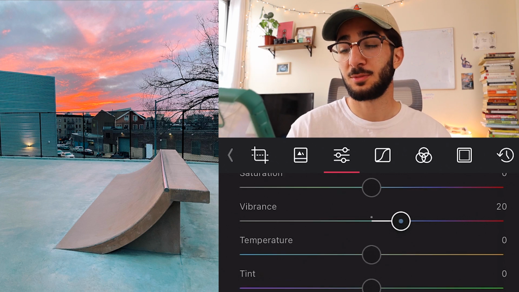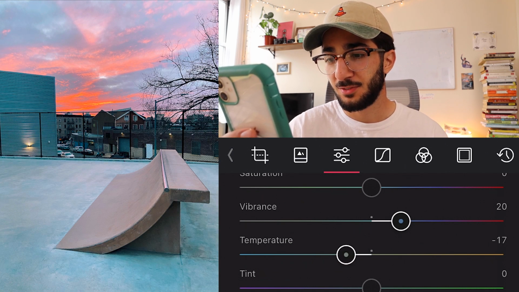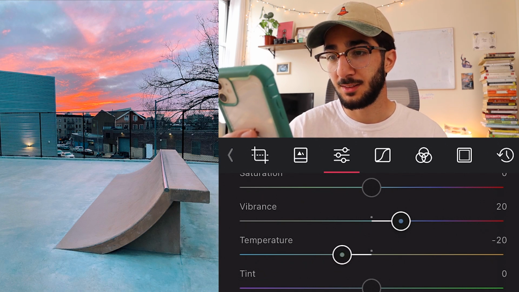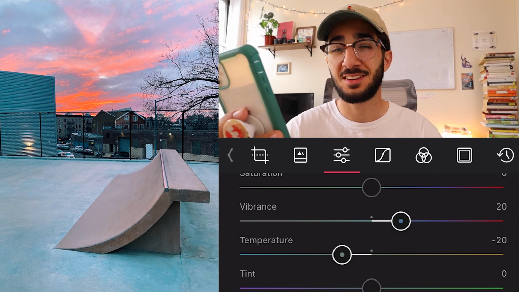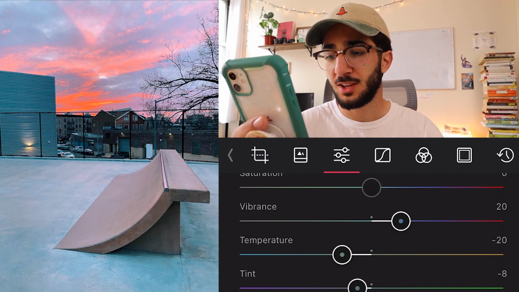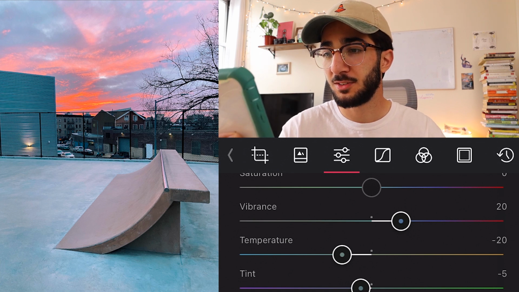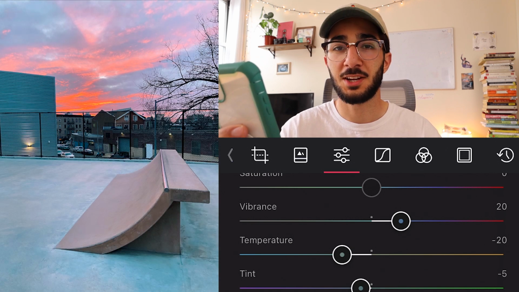I also always mess with the temperature and tint. So for temperature, in this case, this photo was shot in the winter. I'm going to make it a little bit cooler at -20 towards the blue side, and for tint I always bump it towards the purple side. In this case, we're going to go just a little bit at -5. So if you hold your finger there on the screen, you can see the before and after, and already this photo is looking freaking incredible.